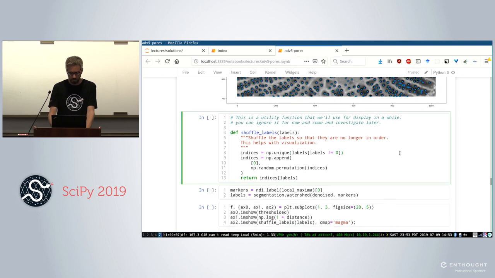Okay, this is a little utility function that I'll use just now. You can just ignore it for now.